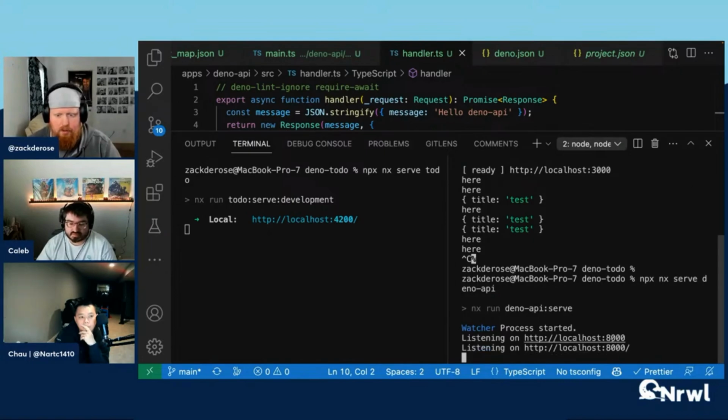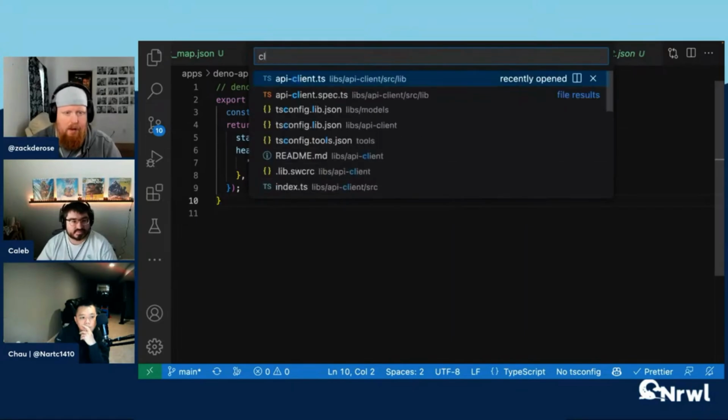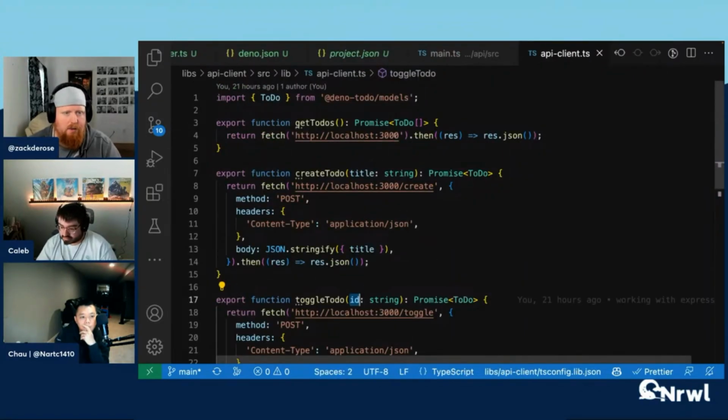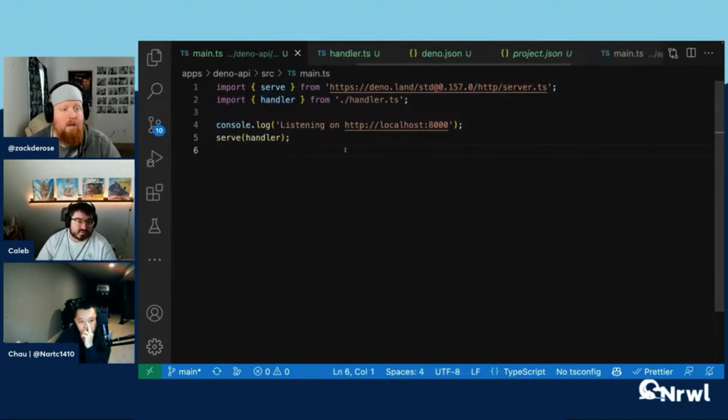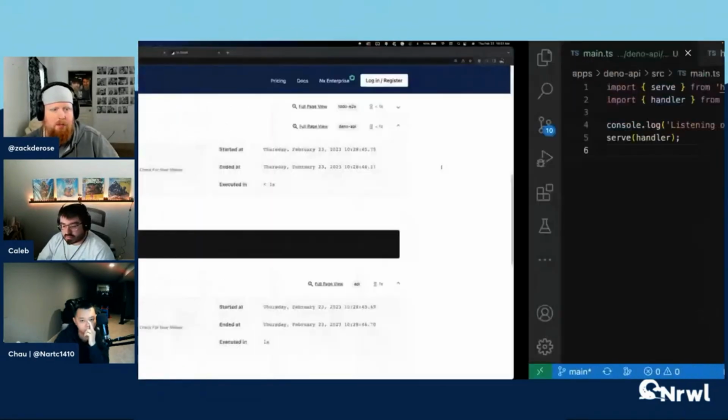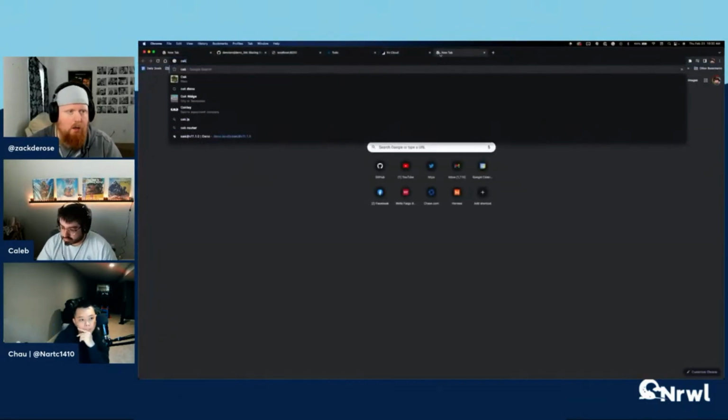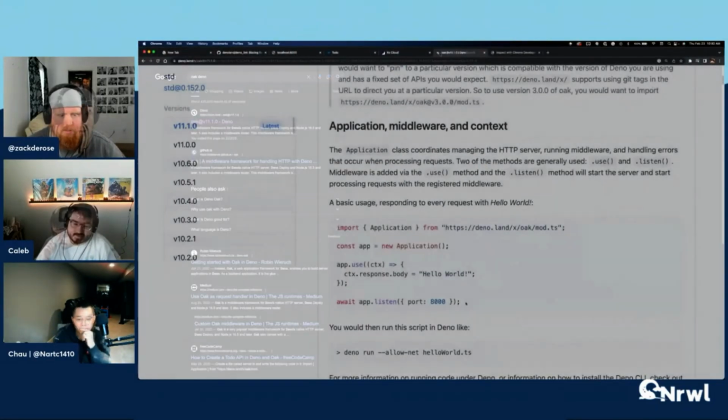I guess the first thing is that right now we're listening on port 8000. If we look at the client that we have, we're expecting 3000. I don't want to touch all these, so let's just change that first, maybe. We could leverage the Oak framework if we want to. Yes, let's pull that up. Let's go to the Oak docs. Oak Deno. Let's just start with this.